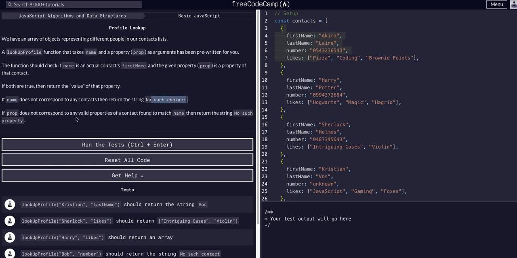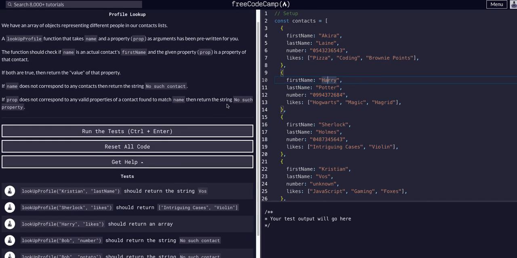If the prop does not correspond to any valid properties in the contact, return the string "No such property". Okay, so "No such contact" if the person doesn't exist, "No such property" if the property doesn't exist, and then return the value of the property if it exists. So if they're looking for numbers, return that for Harry, and so forth. So this should be pretty simple.